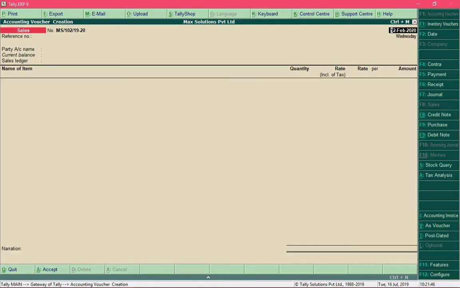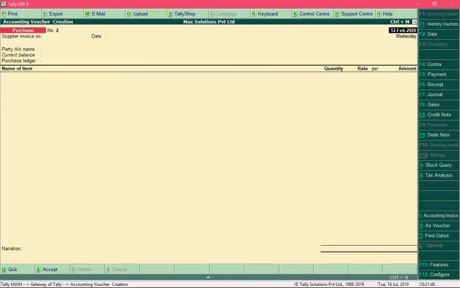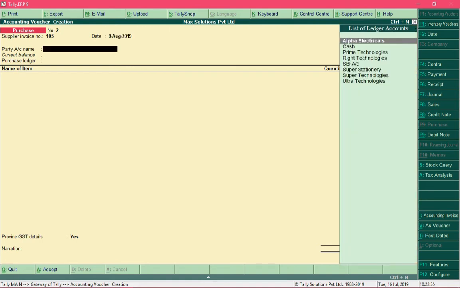To record purchase, we will open the purchase voucher and enter the date of recording the transaction in Tally. So let me enter the date as 10th of August 2019, and the supplier invoice number is 105 and the invoice was generated on 8th of August, and I bought these items from Right Technologies.